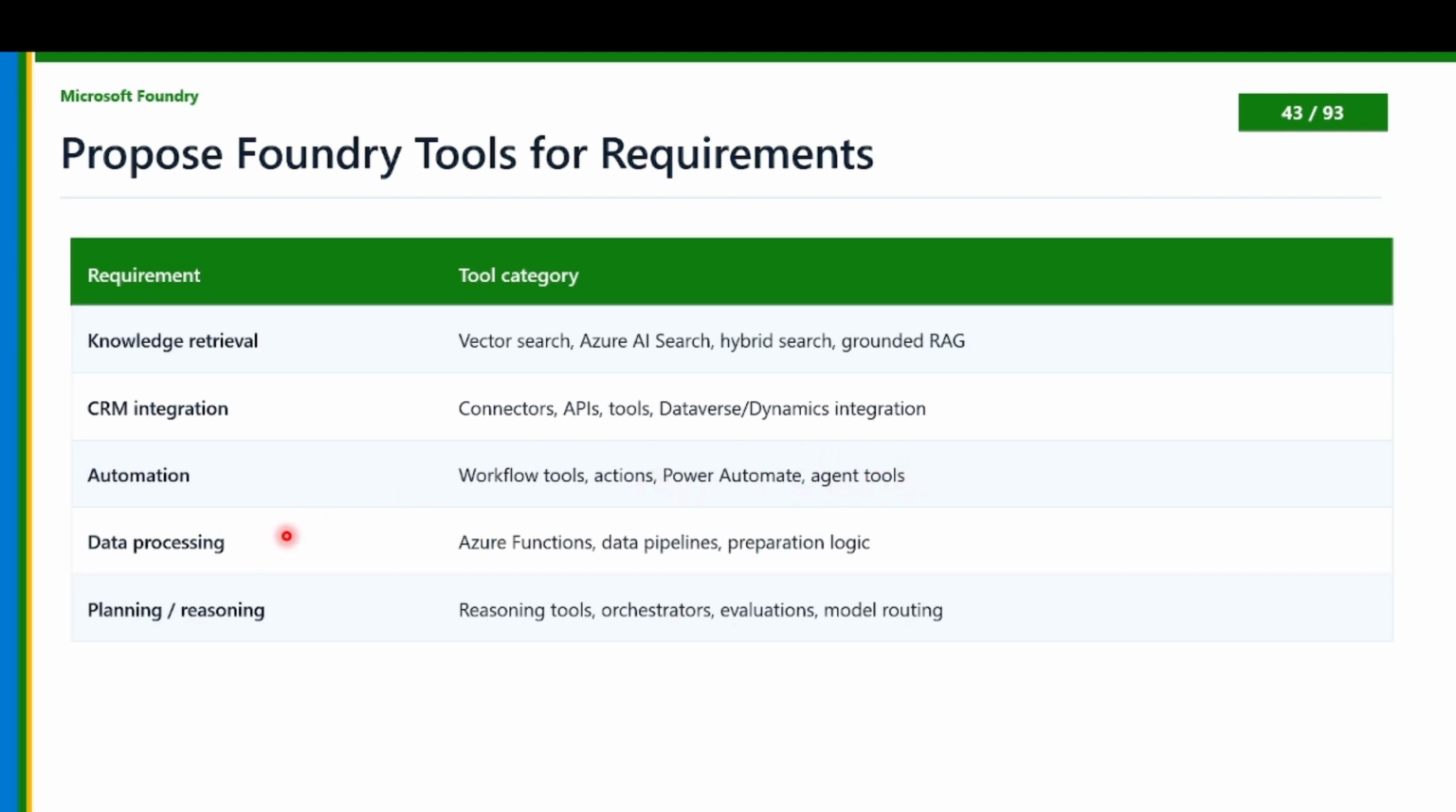And then we have the data processing requirement. For data processing, you can use tools like Azure Functions, which is available in Microsoft Azure. We have data pipelines like Azure Data Factory or Databricks or Azure Batch, depending on the complexity of the data. But for streaming and real-time processing, you can use Azure Functions. Then we have preparation logic.